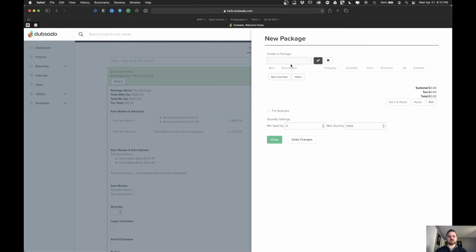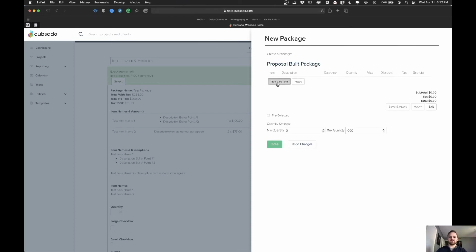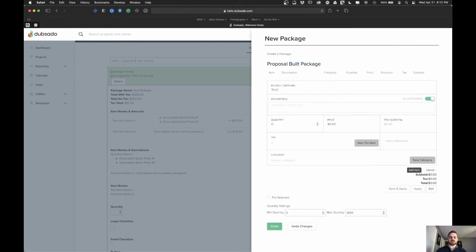So we'll say proposal built package. And we'll just say test item 2. Item 2. We'll go to 1. We'll say 50. All right, we're doing all this stuff that I don't really have to do right now, but I'm just being thorough.